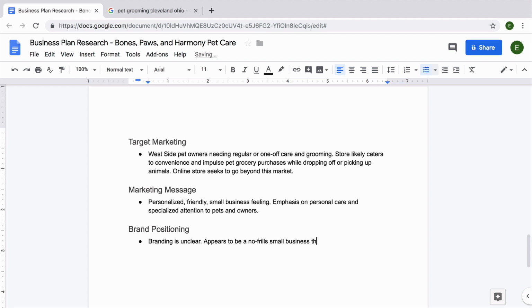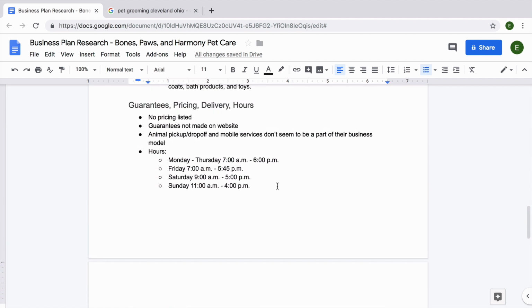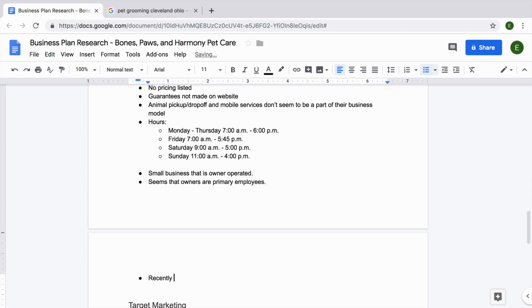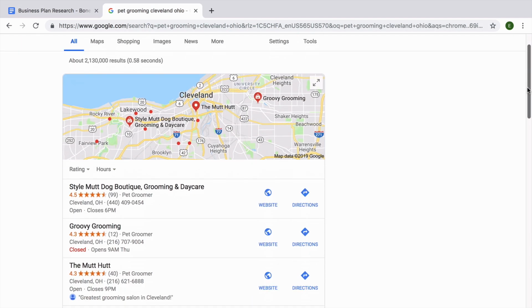Later, your challenge will be to develop clear, coherent messaging and branding for your business that your target market will understand. Continue adding details about competitor business models and brand identities. This might include whether your competitor is a small business or a large chain, how many employees and locations they have, and how long they've been in business. Follow this approach to thoroughly research as many competitors as possible.